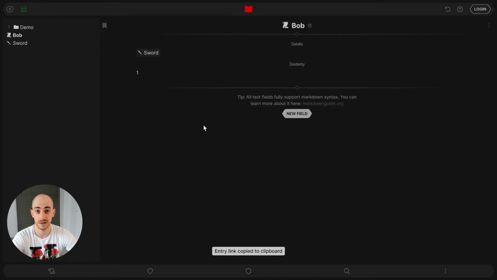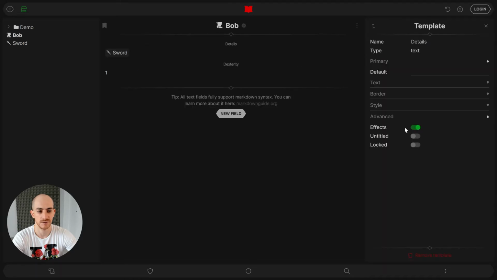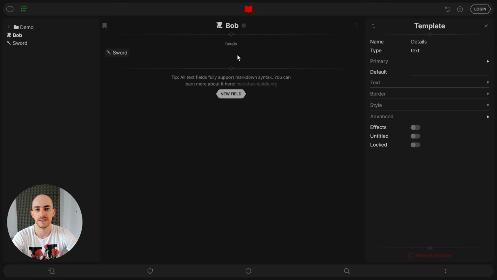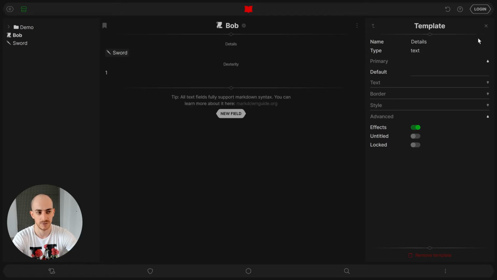And immediately you can see that we have the dexterity field added to Bob, right? So the effect from this sword was immediately applied and a new field was added because Bob did not have a dexterity field, right? So again, if we go into details and we turn this off, the dexterity field disappears because the effects from the sword are not applied anymore, right? So let's turn it on again.